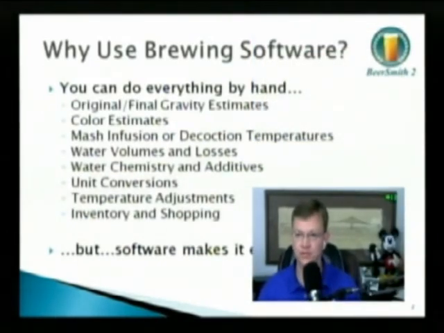Okay, why should you use beer brewing software? Well, the truth is, if you want to, you can sit down anytime and do everything by hand. If you have the patience and the time, you can write out equations for original gravity, final gravity, color estimates, mash infusion, water volumes, losses, all those other fun things. You can calculate those on a spreadsheet, with a calculator, or even just a pencil. But it does take some time.